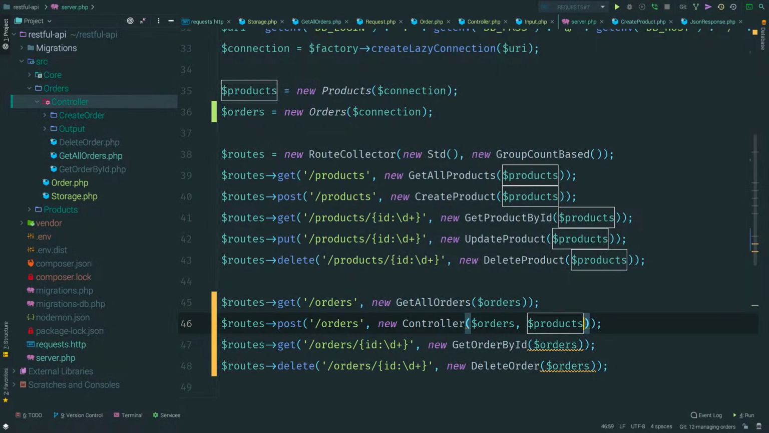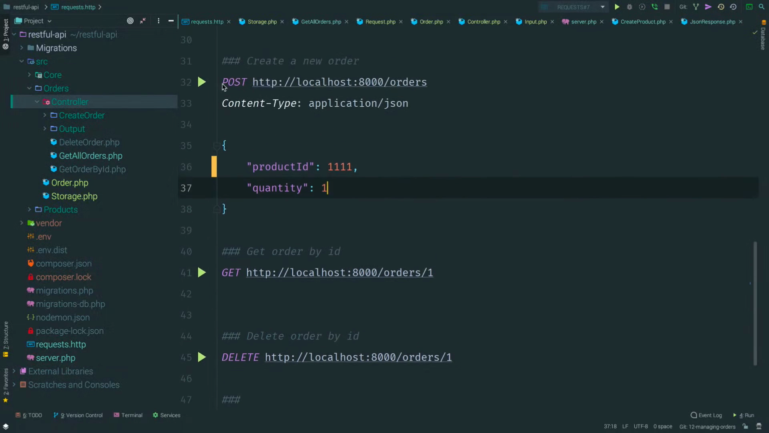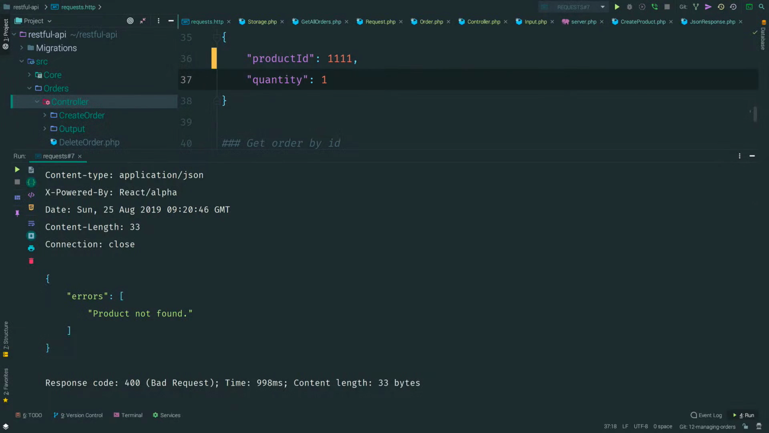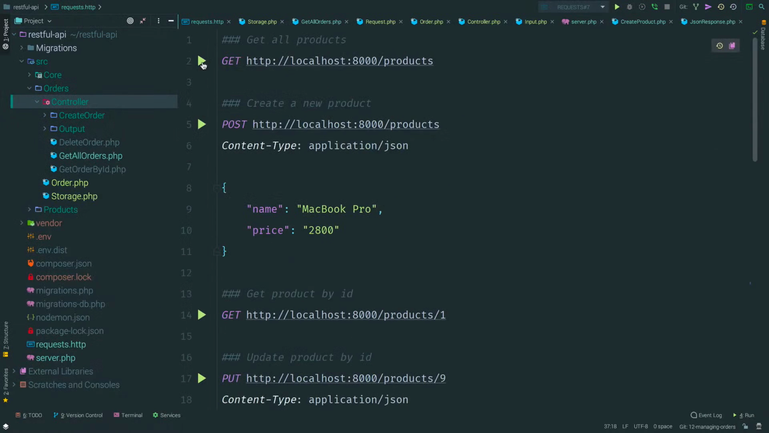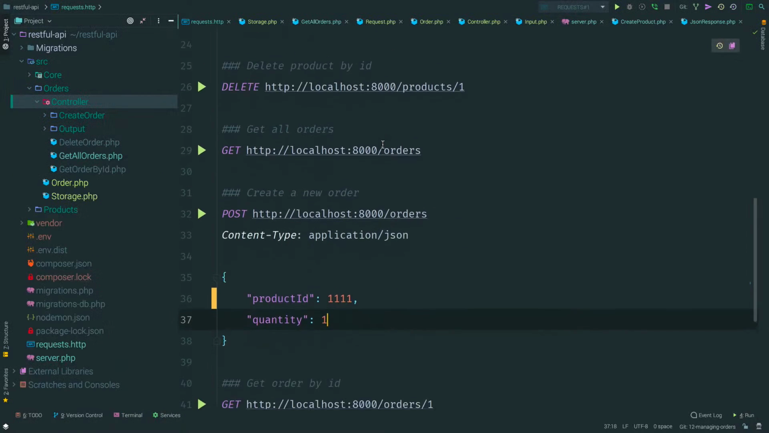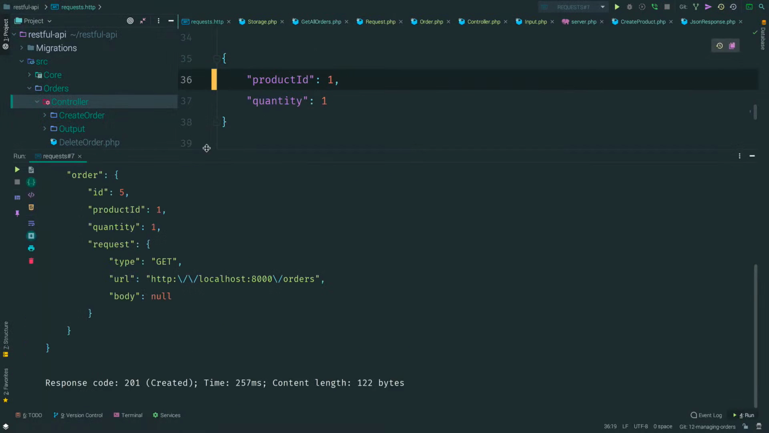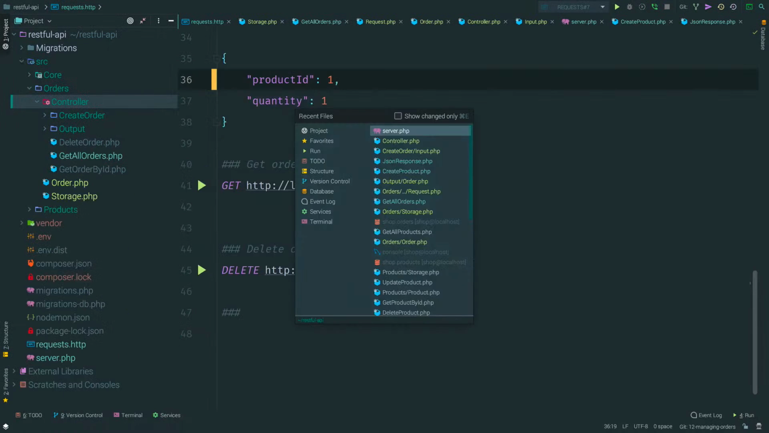OK, open requests and let's try to create an order with an invalid product ID. Now I get product not found error. And with that, again, if I do get all my products and fetch a valid ID here, if I create an order with such product, it succeeds. So this works, but we can't store orders for products we don't have, which of course is very useful.